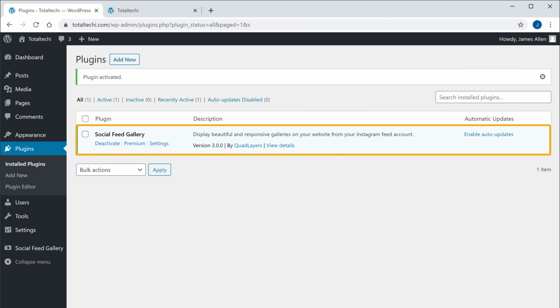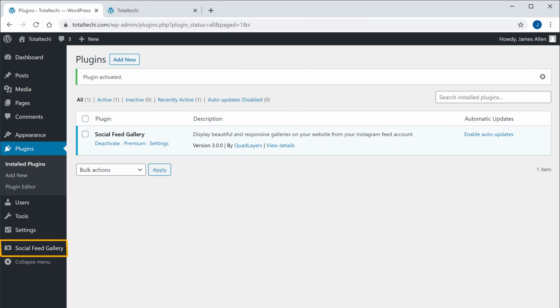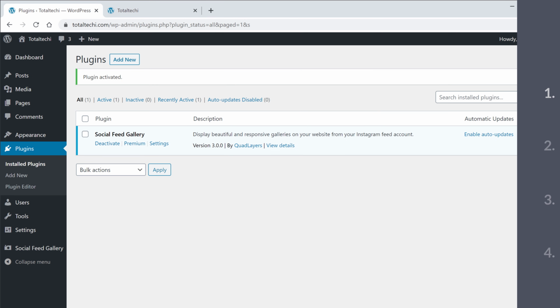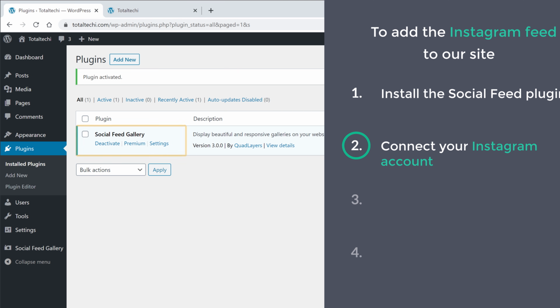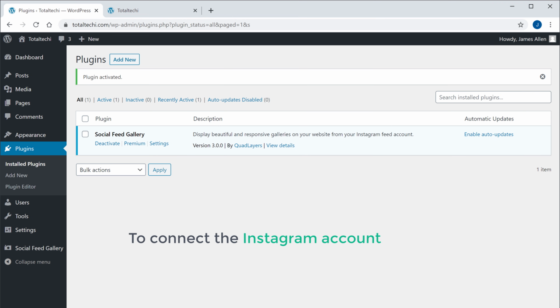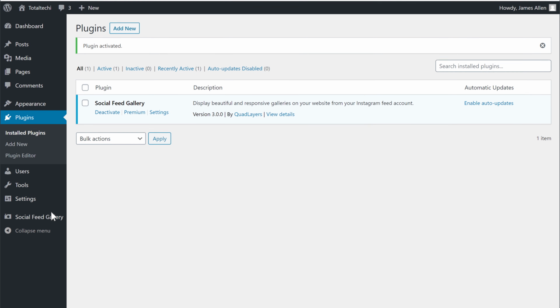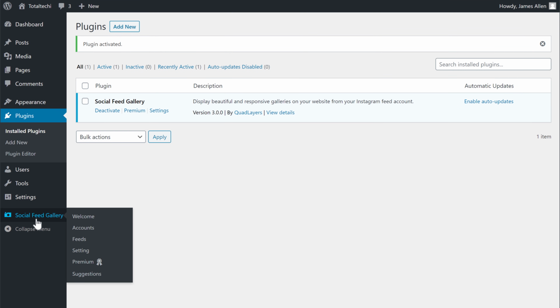So now we have successfully installed the plugin and you can see that we have a new item called Social Feed Gallery. So once you've installed the plugin, we can now go to step 2, which is to connect your Instagram account to this plugin. So to connect the Instagram account, let's go to Social Feed Gallery and click on Accounts.